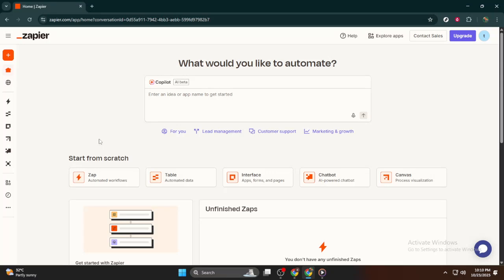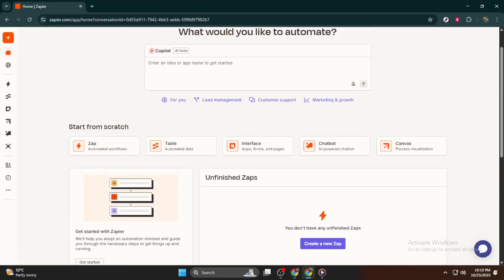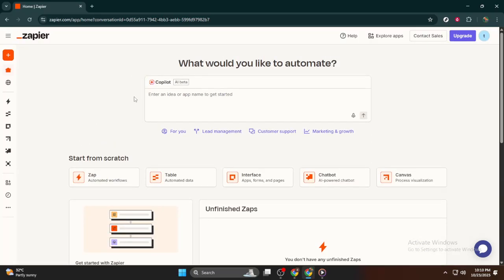In today's video, I'm going to teach you how to connect Notion to Google Sheets using a specific workaround with Zapier. Sometimes the direct integration doesn't work as seamlessly as we'd like, which is where Zapier comes in handy. Not only does it make the process smoother, but it also adds a layer of automation that can save you a significant amount of time.